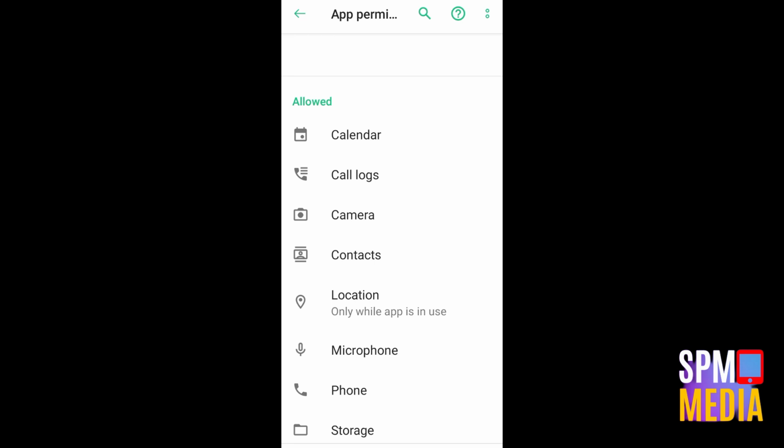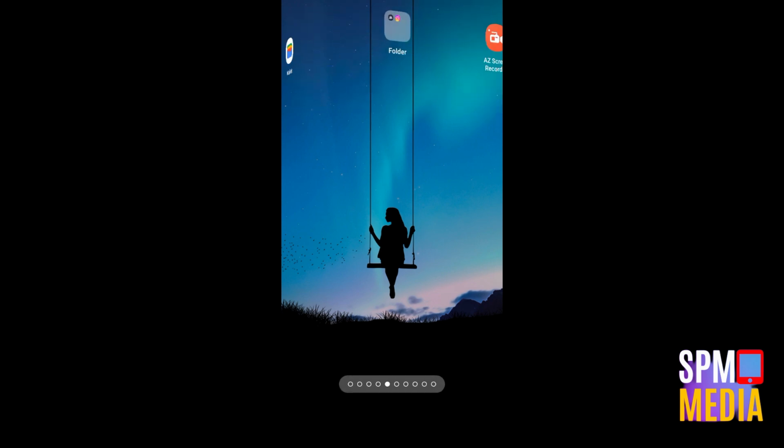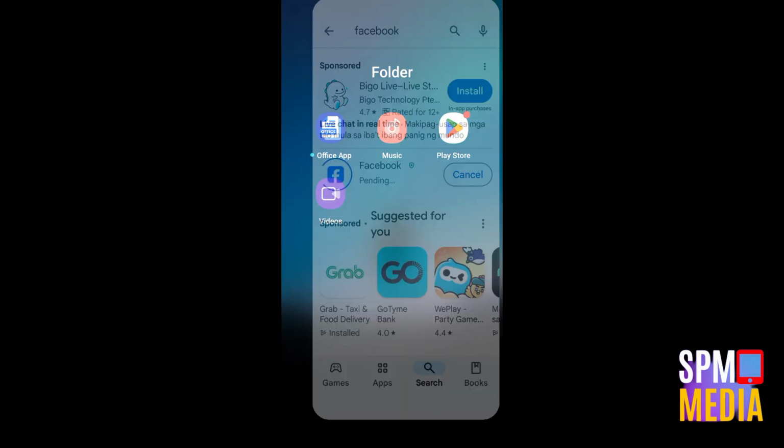If the application is still crashing, what you're going to do next is uninstall your Facebook application. Long press, click uninstall. Go back to Google Play Store, look for Facebook, and you need to reinstall this one again.